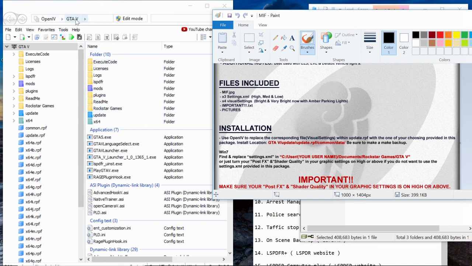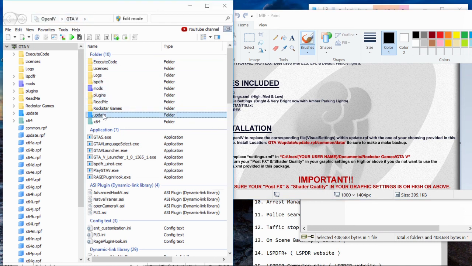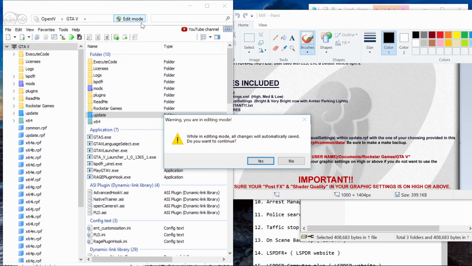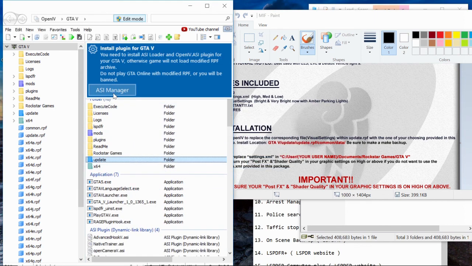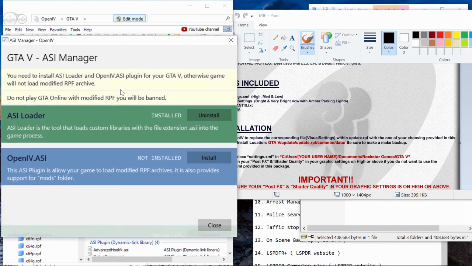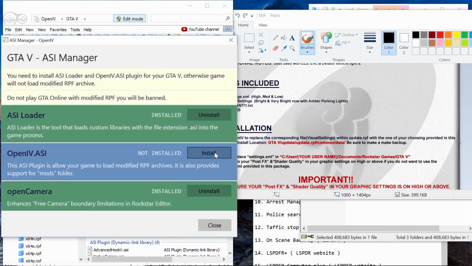We're already in GTA 5 right here. We are in OpenIV GTA 5. So we're gonna go to update. Click on that. You don't have to click edit right now, but I'm going to do it. Well, matter of fact, you do. Okay. Now, we don't have this installed, so we want to install that. So let's install OpenIV ASI. We install that. And it should be installed. I always give it a few more seconds.